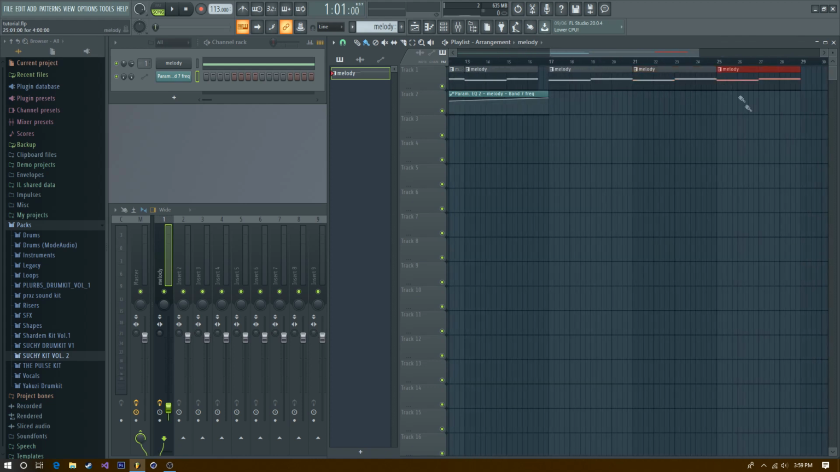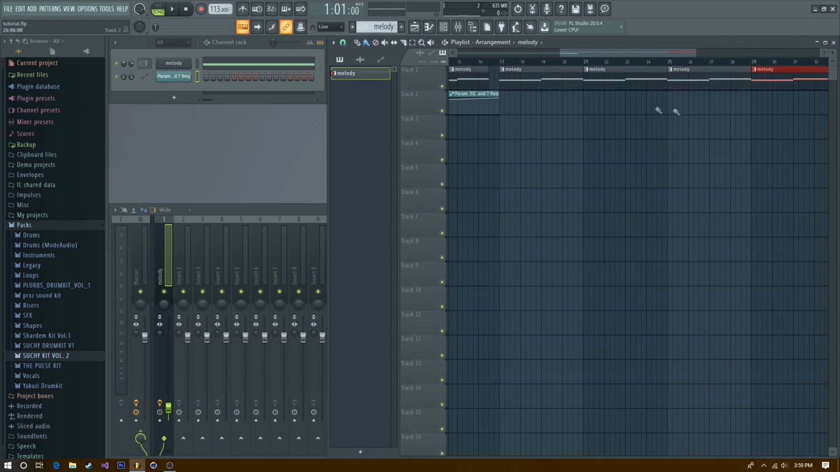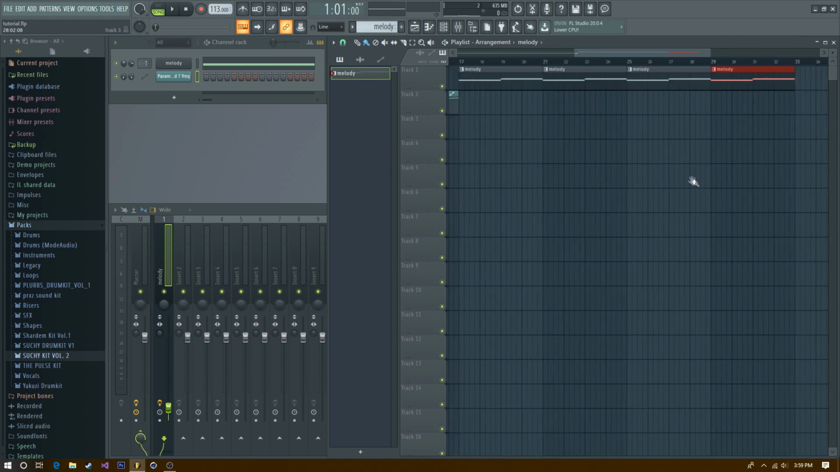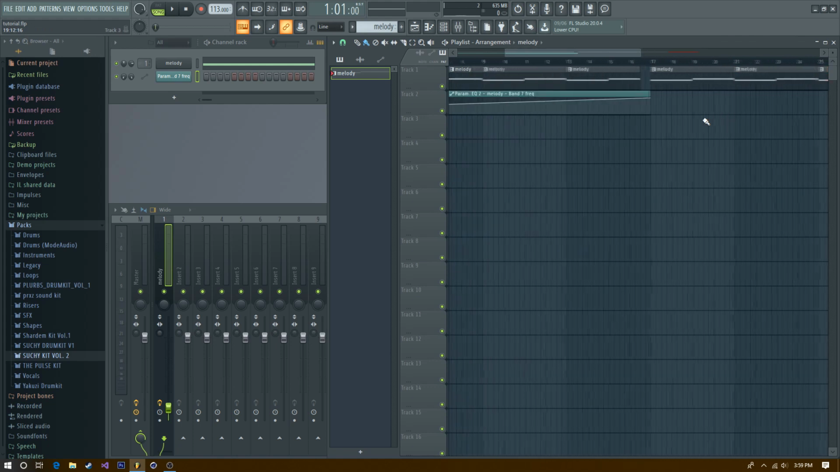Then you're gonna want to put the melody for 4 bars. This is usually as long as I do a beat for.